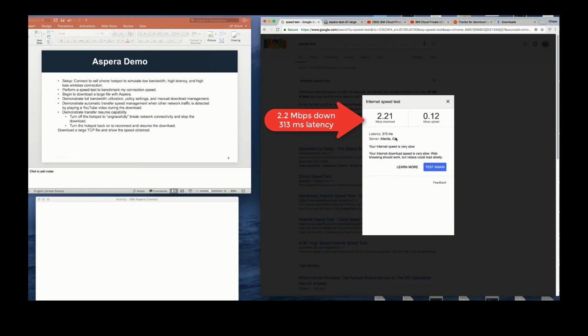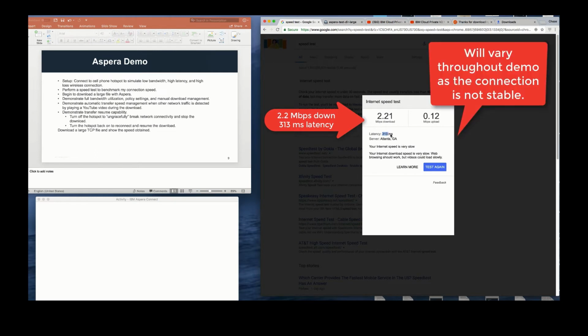And then after that, I'll show you how Aspera can be used to resume a lost connection. So we'll do this by actually turning my hotspot off, so it'll be a very ungraceful connection loss, and then we'll resume the download. Finally, we'll try to download a large file using TCP just so we can see how a normal download would perform under those same network conditions.